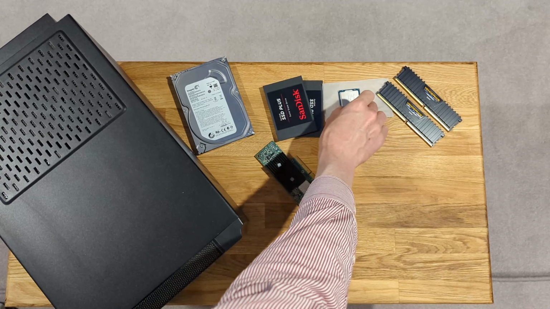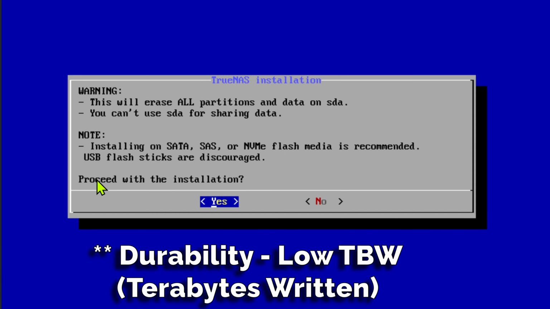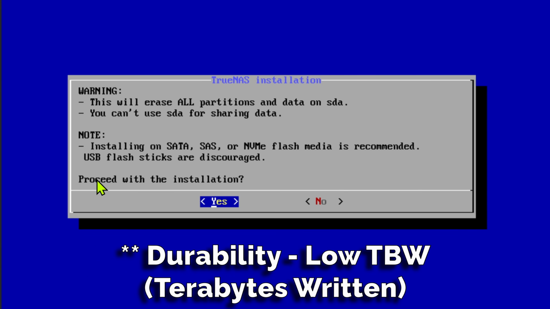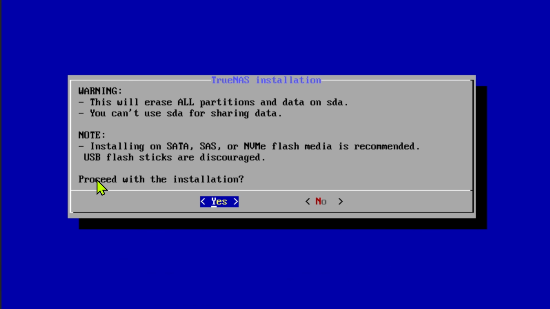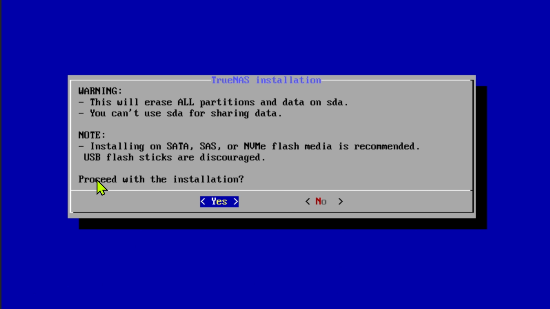Do note that TrueNAS recommends you use a SATA or an NVMe flash drive. USB sticks used to be the go-to, but they're now discouraged just because they don't have the read and write capability. Now, I would say for TrueNAS, if you're just using this purely for a NAS, there isn't that much that's going to be written to the device, so you're probably going to be okay. TrueNAS Scale, on the other hand, is meant to be more of a hypervisor container platform, so you can understand why a USB stick wouldn't be best suited for that. But just go ahead and continue with the installation.